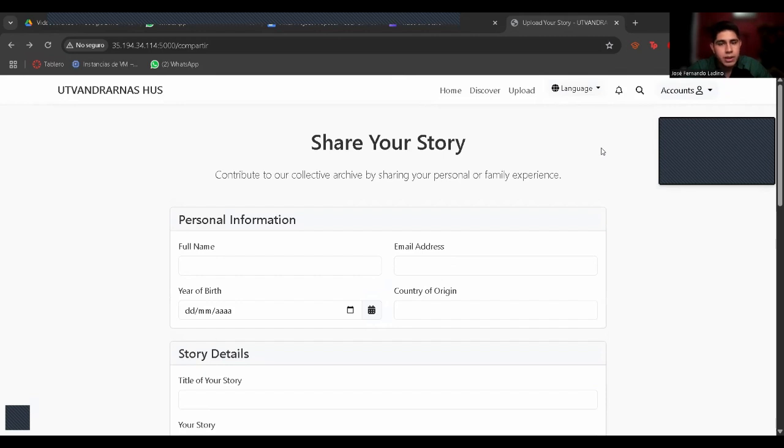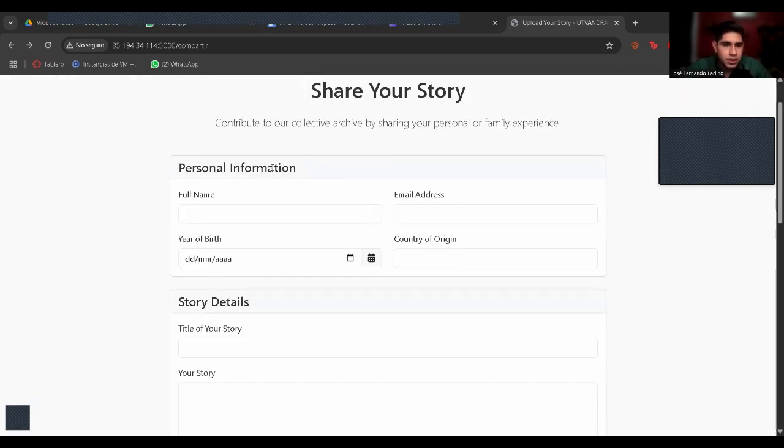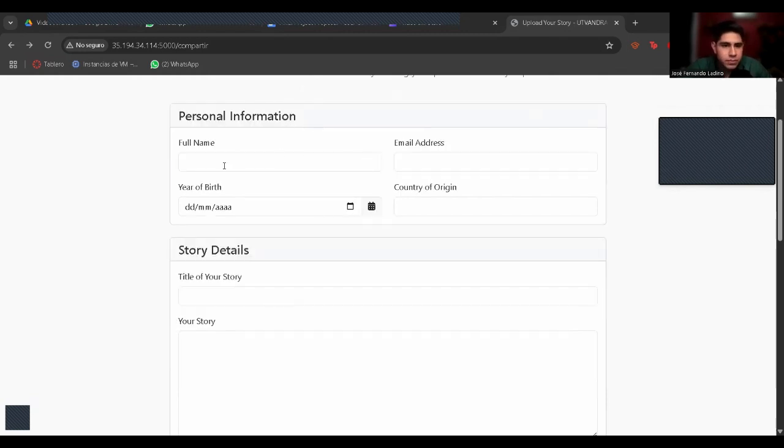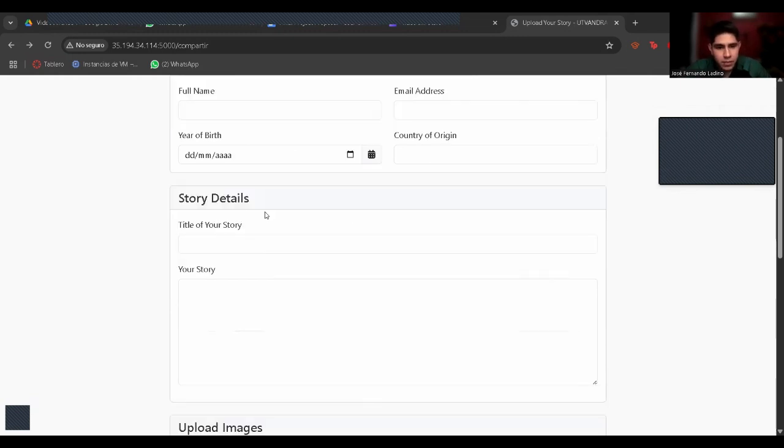I will show you how to use the upload page. First of all, to get to this page, you have to click on this button, the upload button. It will send you to this page. The first section that we have is the personal information, where you have to put your full name, your email address, your date of birth, and the country of origin.